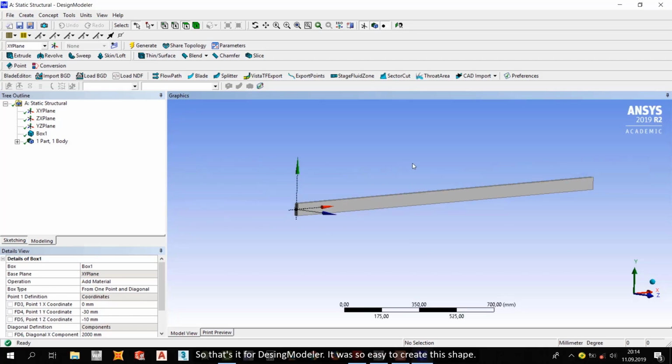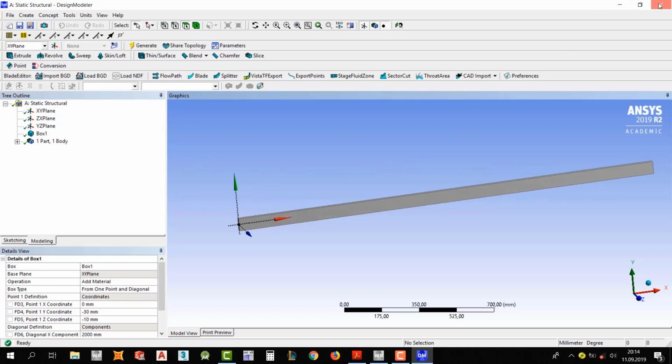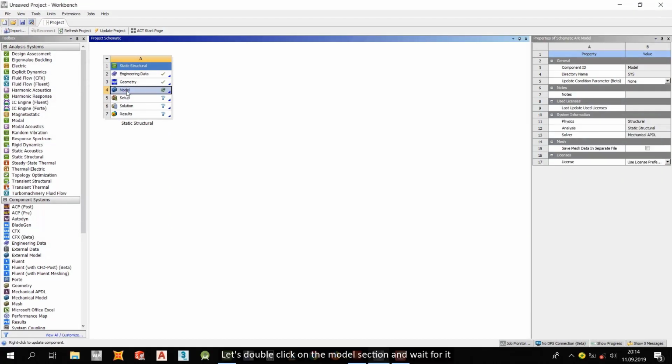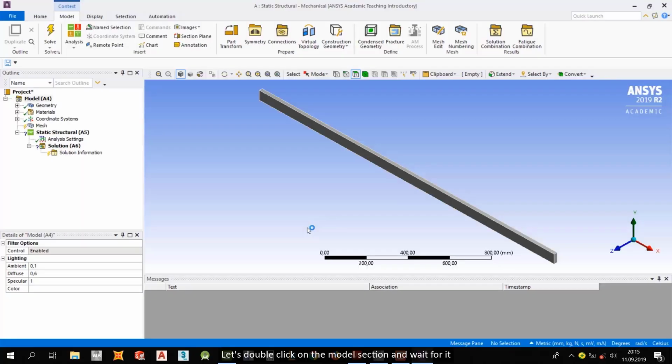It was so easy to create this shape. And then let's exit from here. Let's double click on the model section and wait for it. Okay, it's opened. What was the current step now?